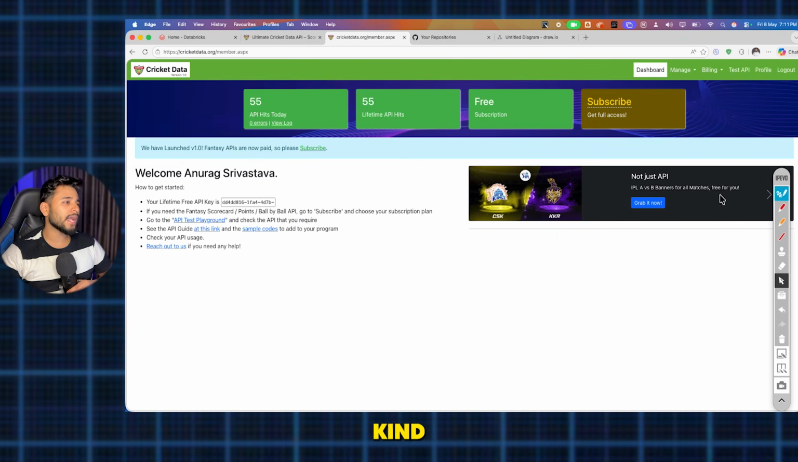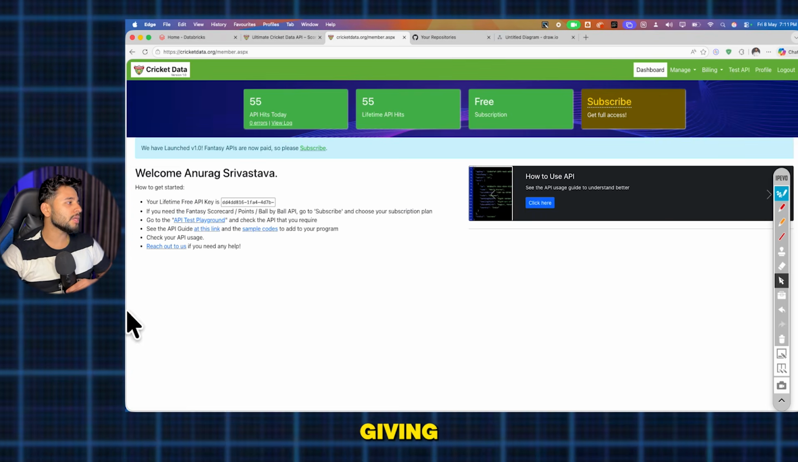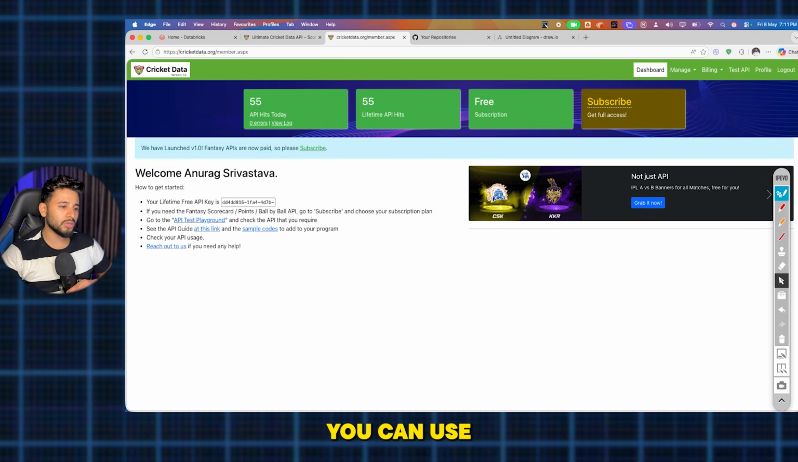Now you can do any kind of analytics on the IPL, on international matches, all those kinds of things. It will give you a proper API endpoint, and from this you can use live data in your code itself. Okay, so let's start.